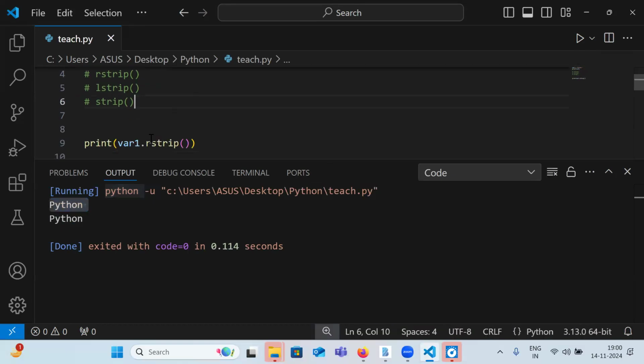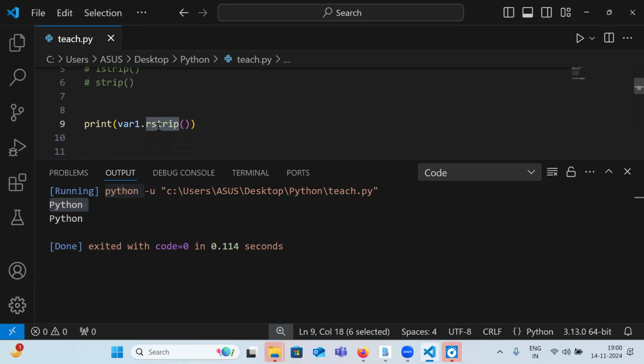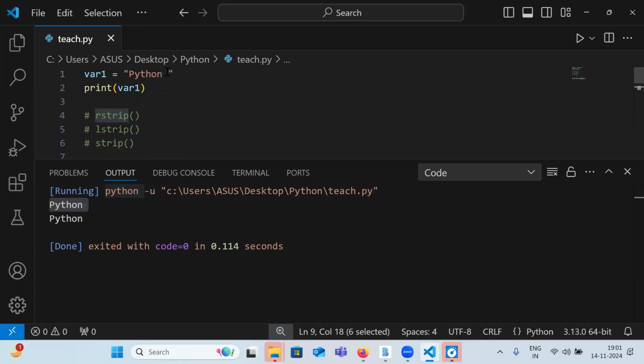So what this particular method, that is rstrip, does is remove all the extra spaces if our string has them on the right side of it. For example, here on the right side of our string, we have a particular space. So that's the reason why our rstrip function has removed this particular space.